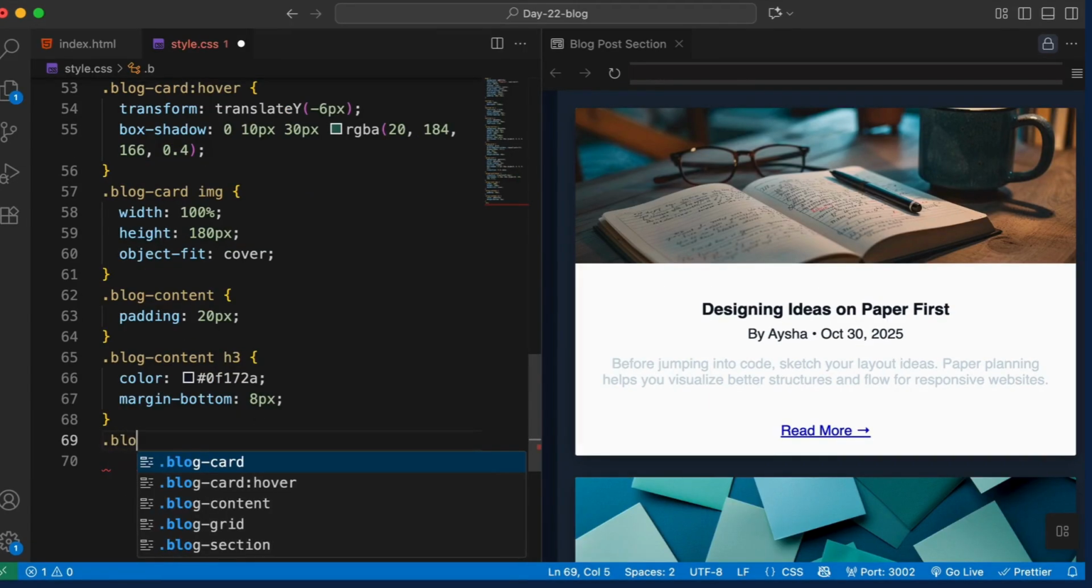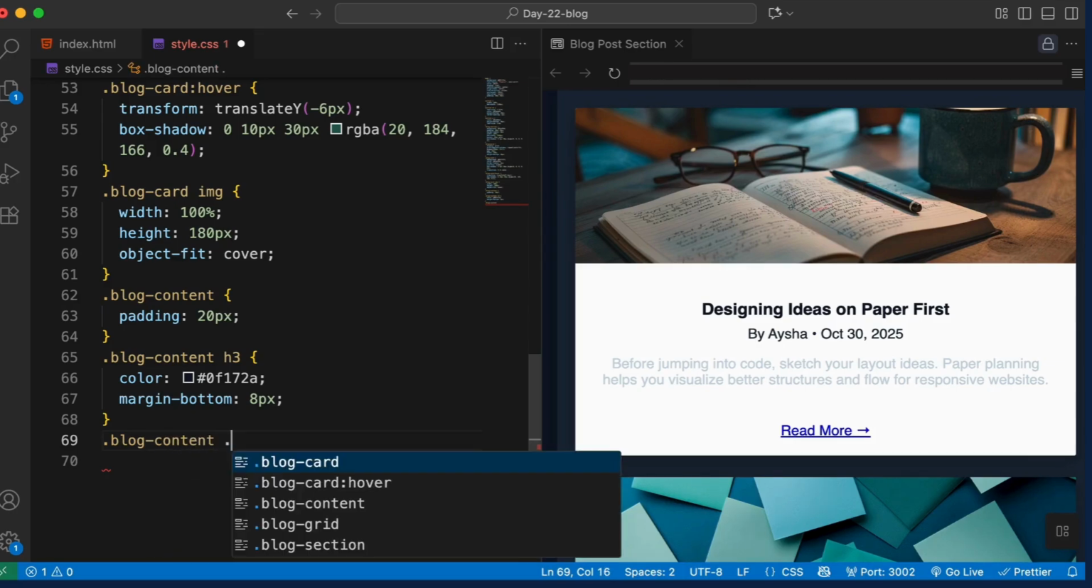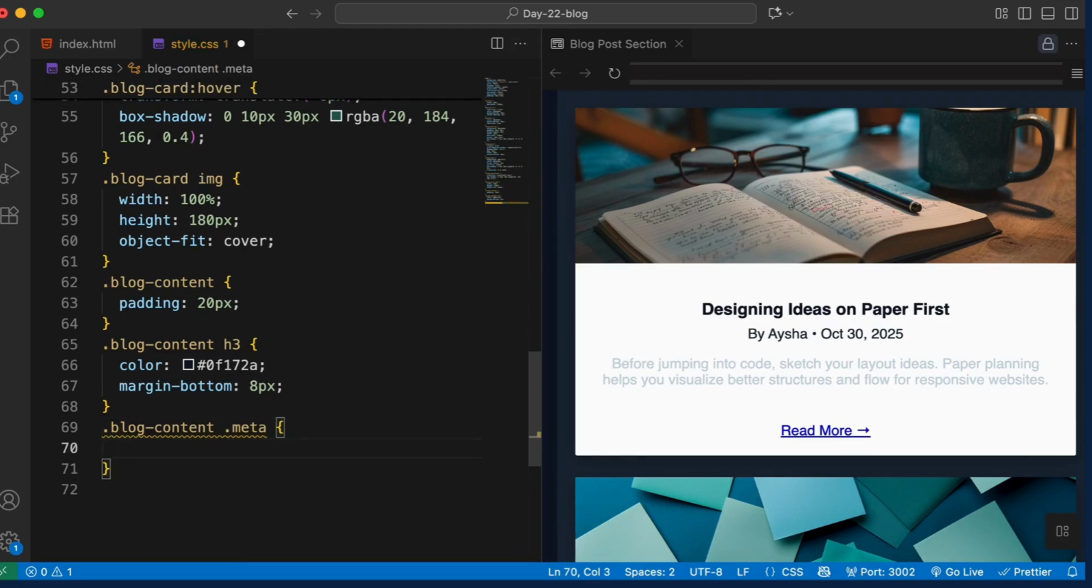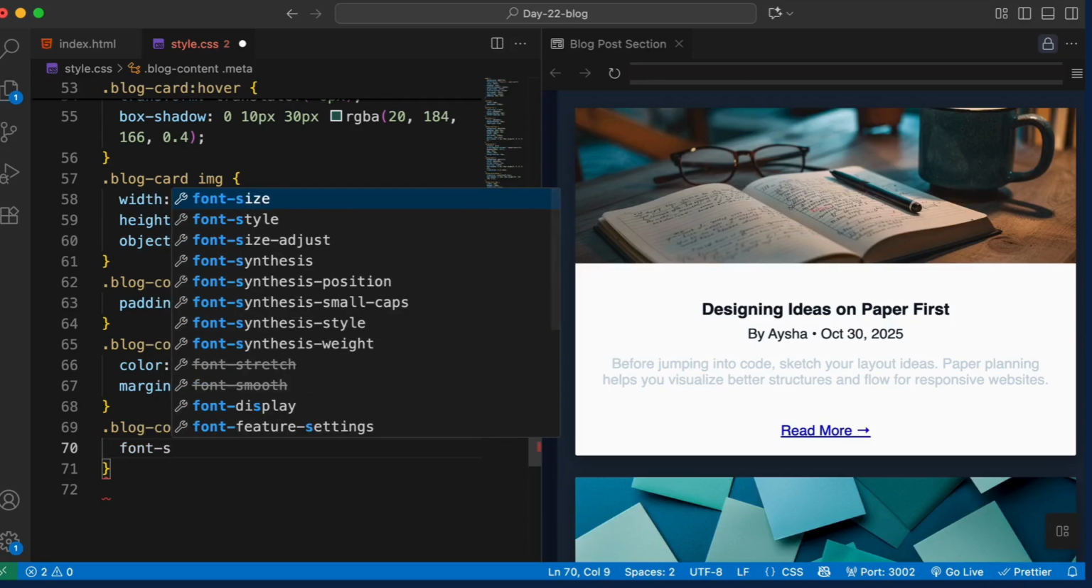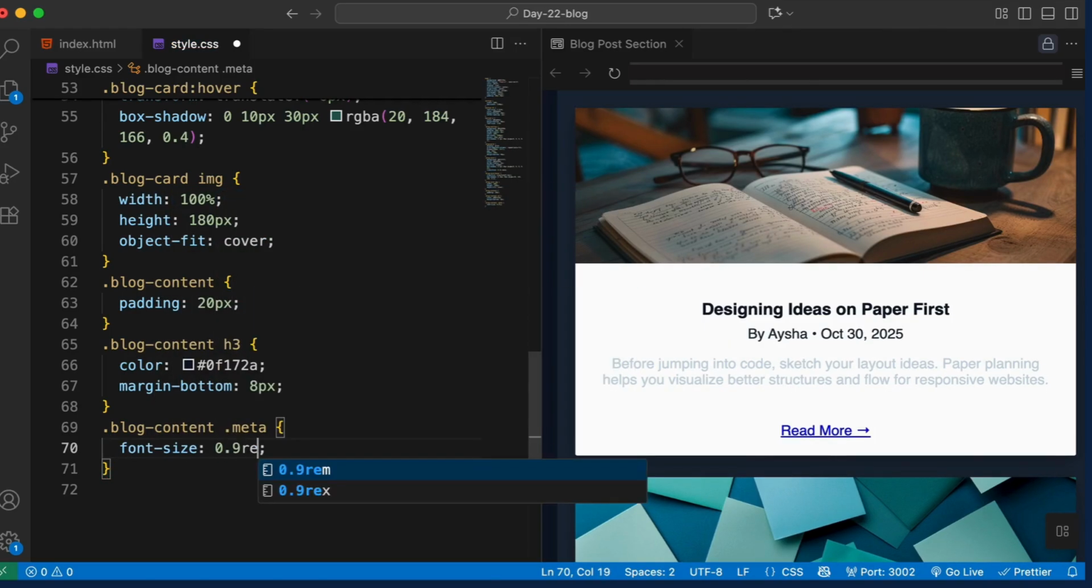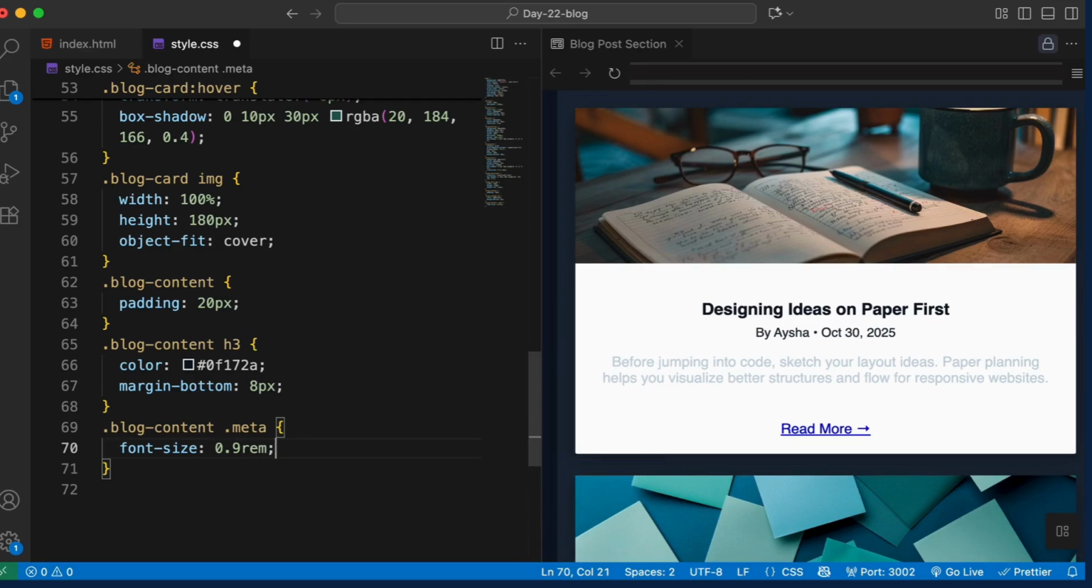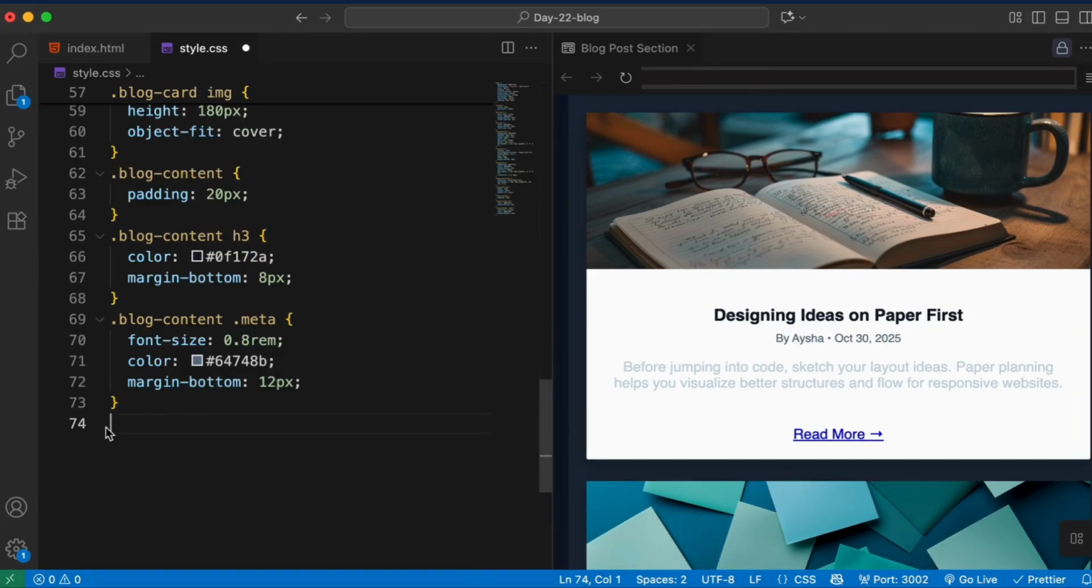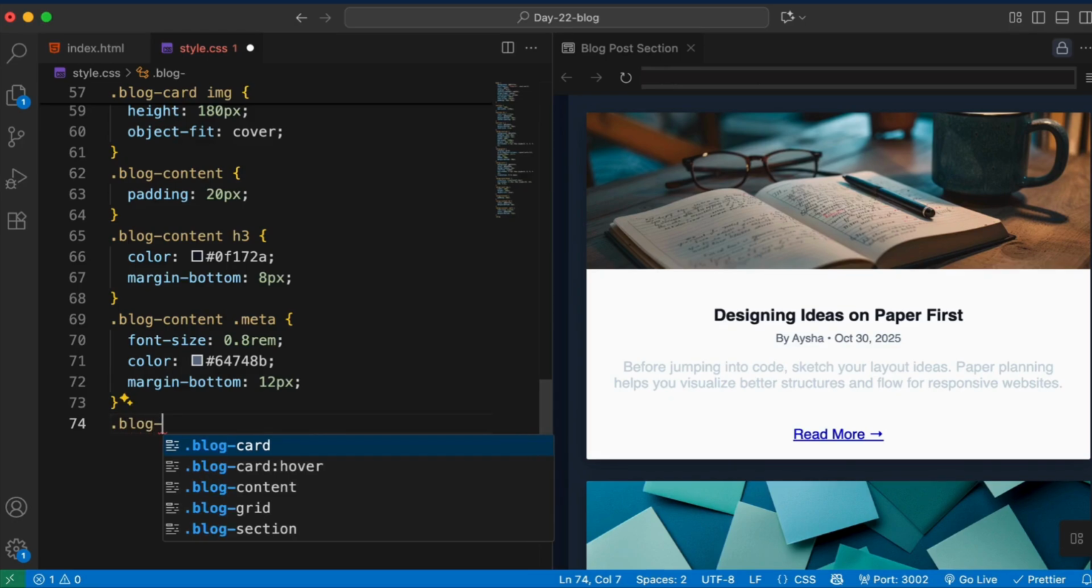Now let's move on to styling the text inside our blog card. First, we're targeting the meta section. That's where the author name and date appear. We're giving it a smaller font size of 0.8 rem and a soft gray-blue color. This helps it look subtle and less dominant compared to the title.